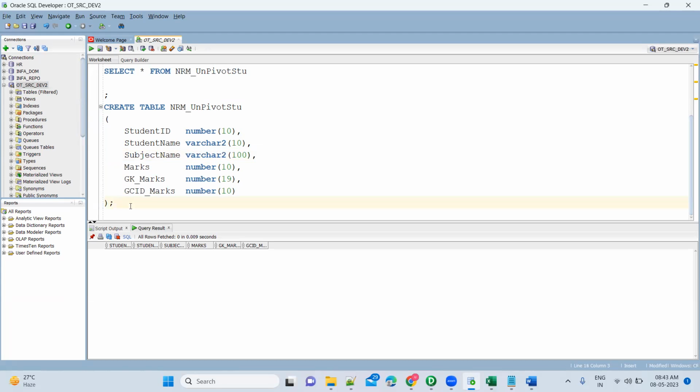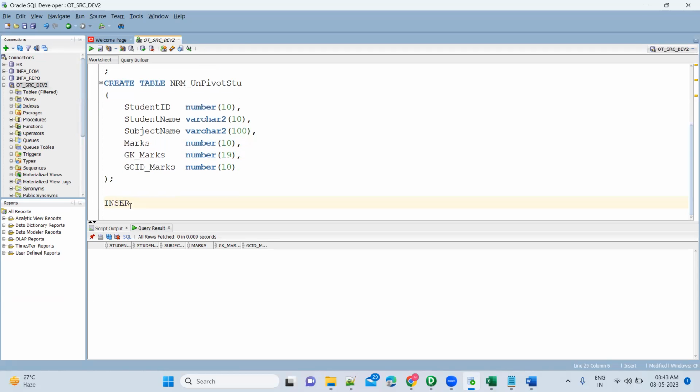What you can do? Insert into, okay, same thing. It will create an insert statement, right? Insert into your table. You will give all column names. Student ID, okay? Student name, and then marks, and then GK underscore marks, GC ID underscore marks, right? Can I insert the data like this?